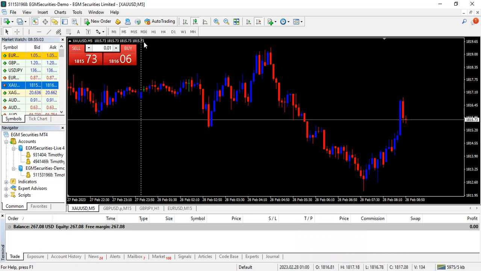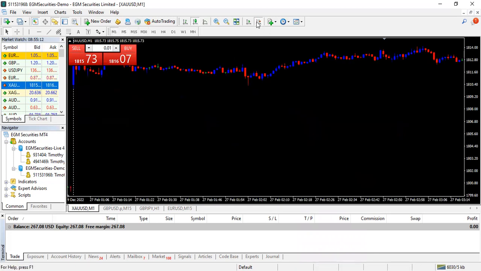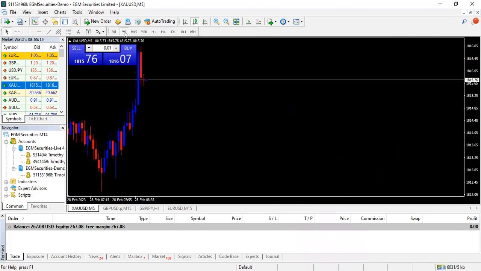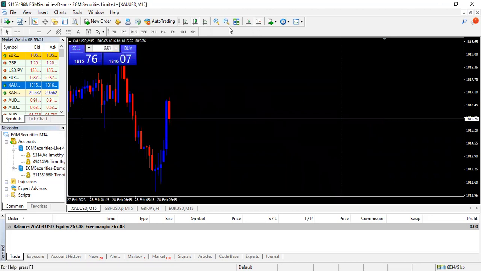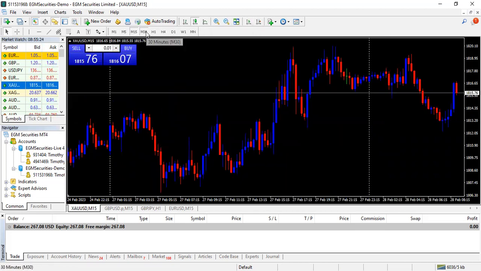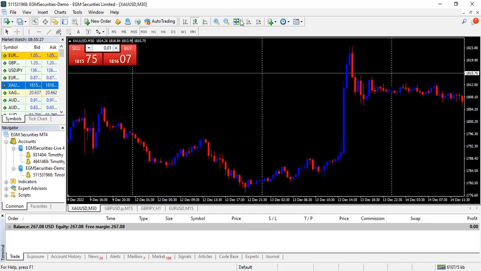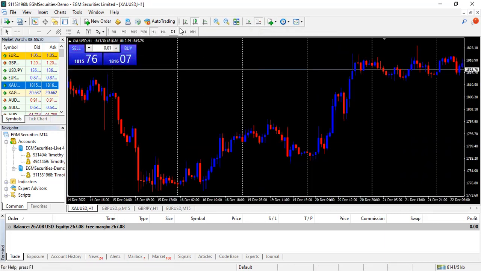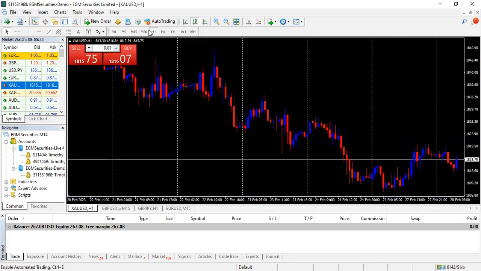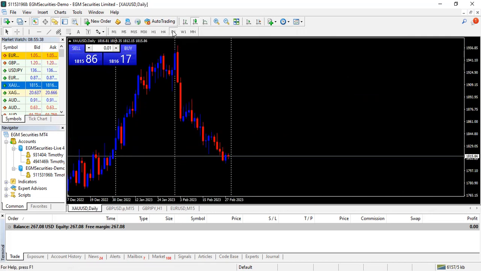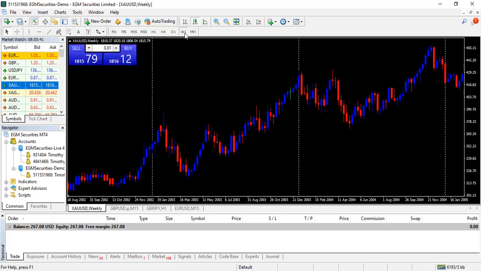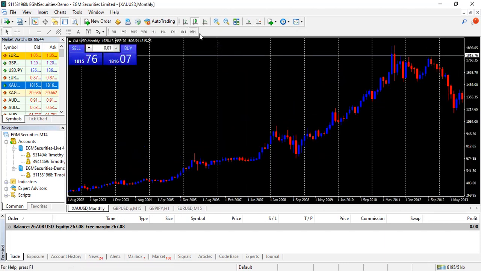Above here, where I'm moving the cursor, you can see these are time frames. We have the 1 minute time frame, the 5 minute, the 15 minutes, the 30 minutes, and the 1 hour time frame. We have H4, that is the 4 hour time frame. D1 is the daily time frame. W1 is the weekly time frame, and MN is the monthly time frame.